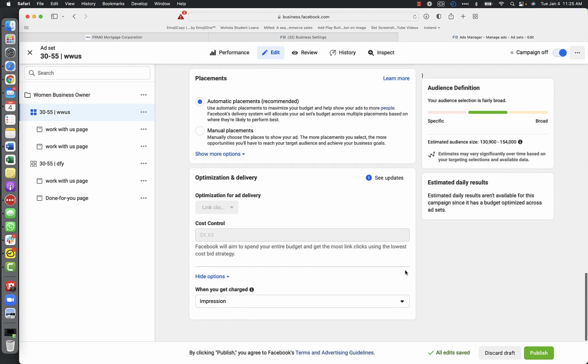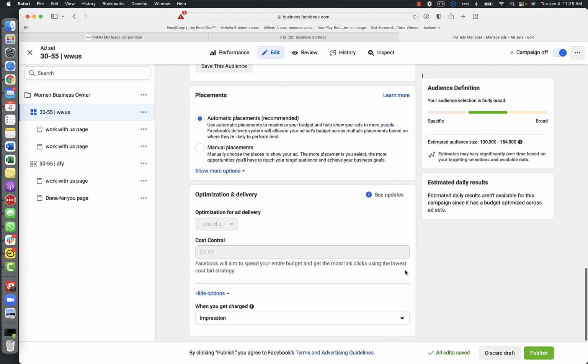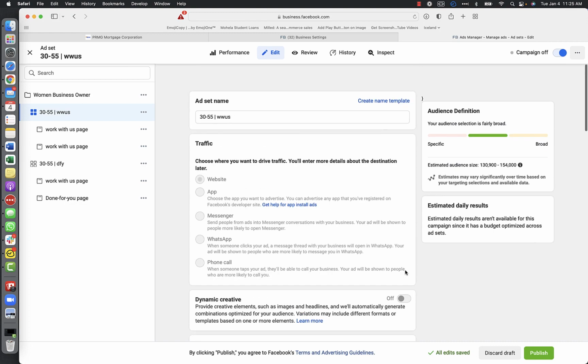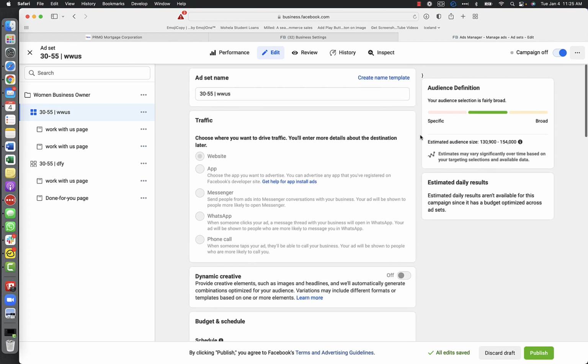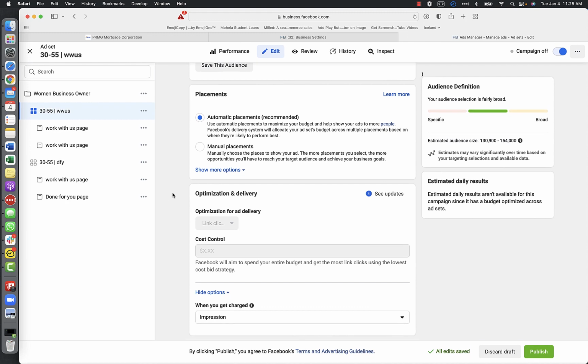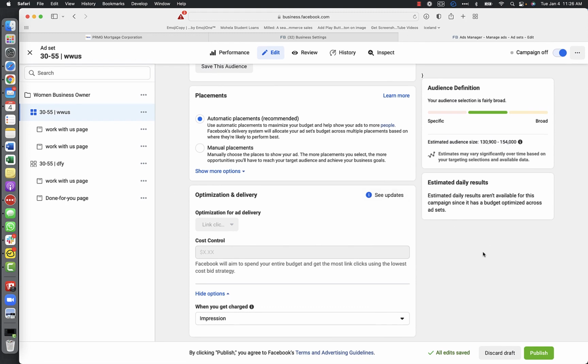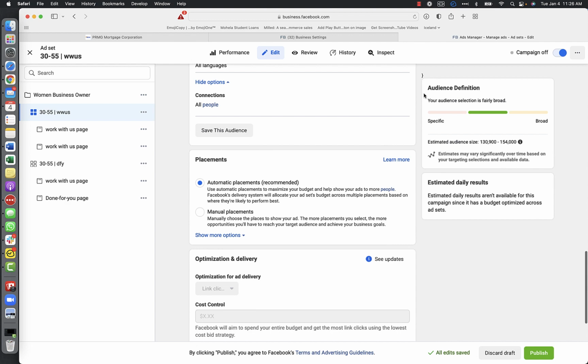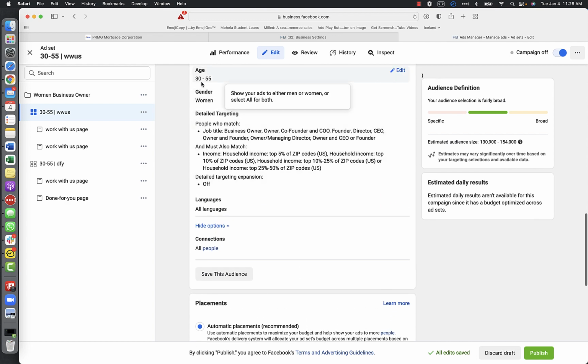But I wouldn't mess around. The options that are selected are the best options based on what your campaign objective is. So just be mindful that when you mess around with these options too much, it just limits Facebook and what they can do. And then you'll see over here the audience definition based on what you've chosen: the age range, the gender, and the detailed targeting. You can see the estimated audience size here, and then it's green.